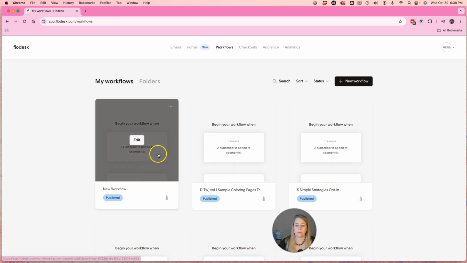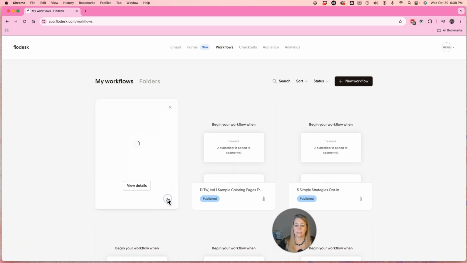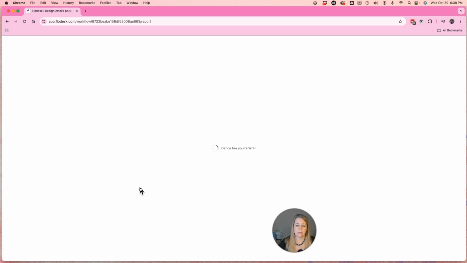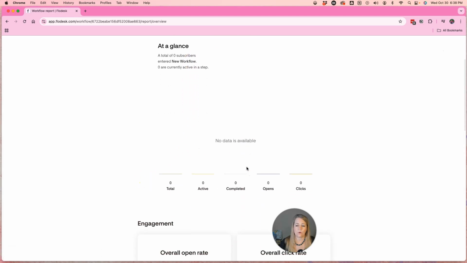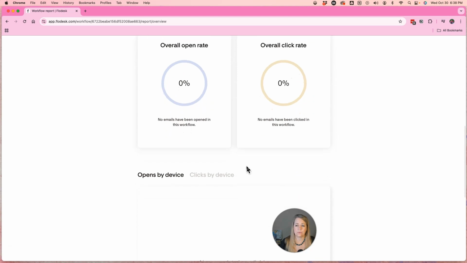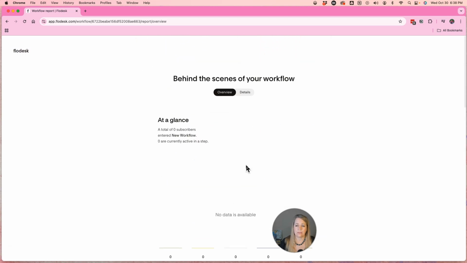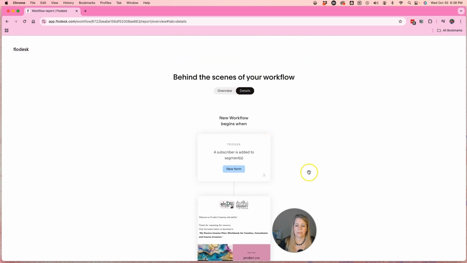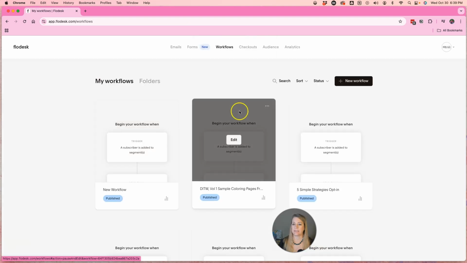And then here, the way this works in Flodesk, you can click here on these little 3 lines here. This is your analytics, so you can see how many subscribers are in this workflow, how many have completed it, and then you can click on the details to go inside and get even more details to show all kinds of things related to this. All right, so let's check it out.